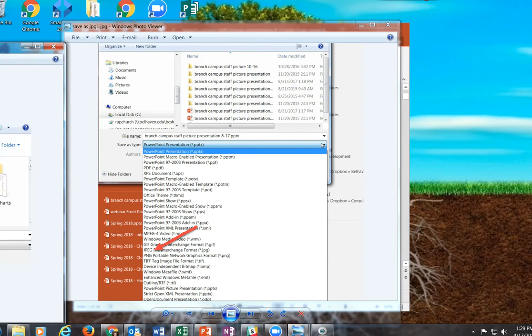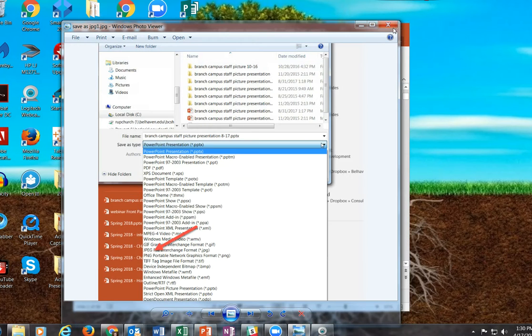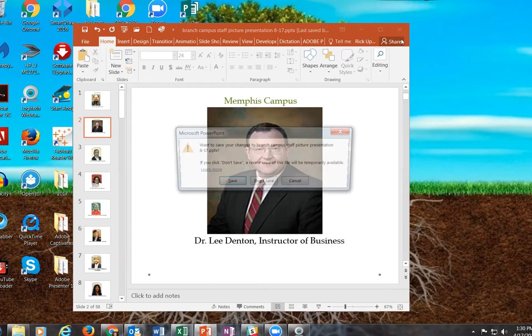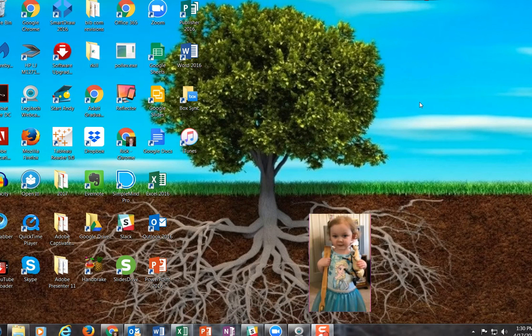Once you have that done, you pull from that and you choose the folder. I recommend you put it in your My Pictures folder. You create a new folder and you label that folder whatever you choose to, making sure that this JPEG is accepted. Hit OK. It will ask you, do you want to save a single slide or all the slides? It's very important that you choose all the slides, and when you do that, your picture file will have been created.